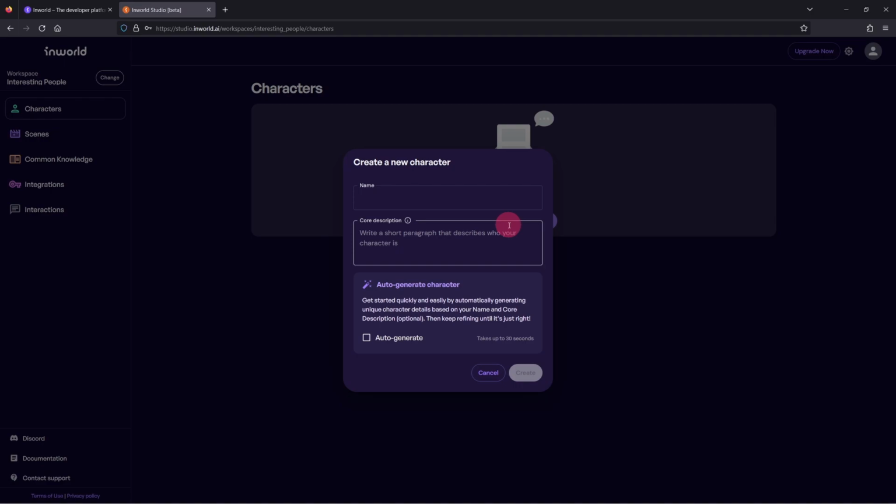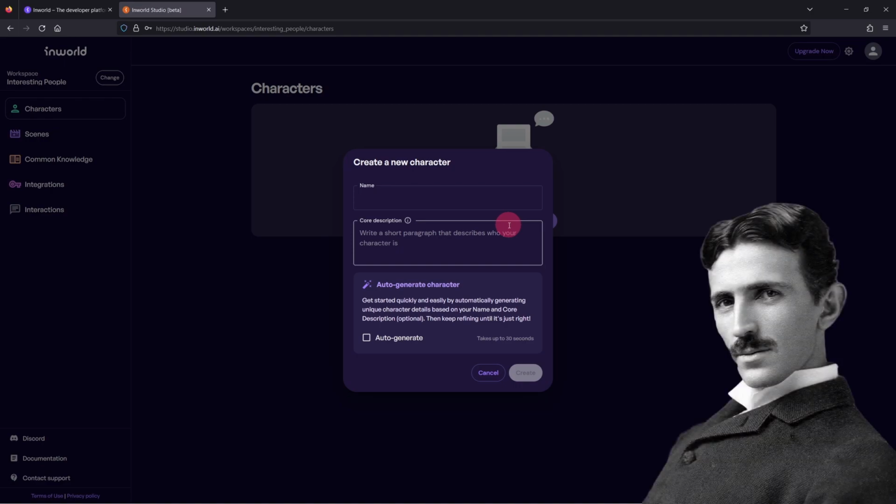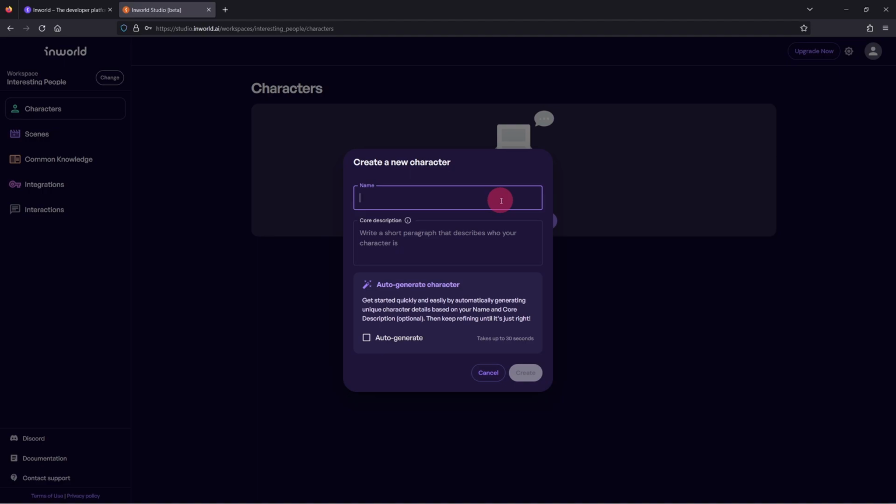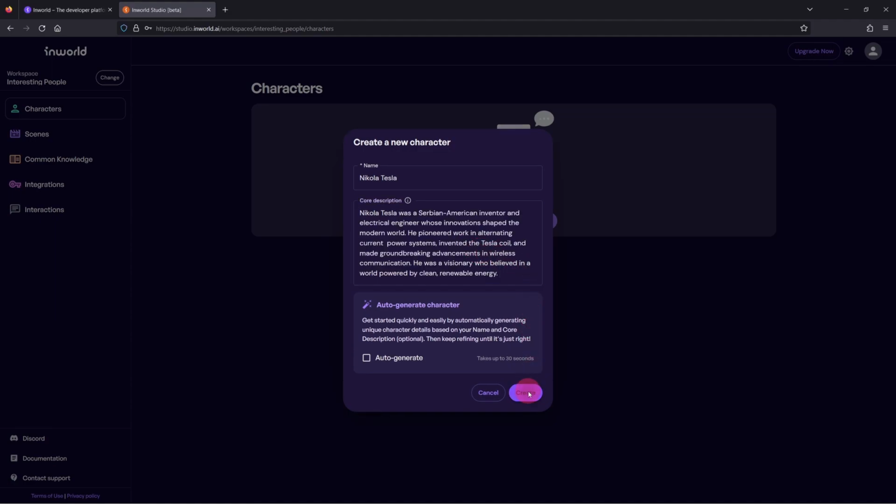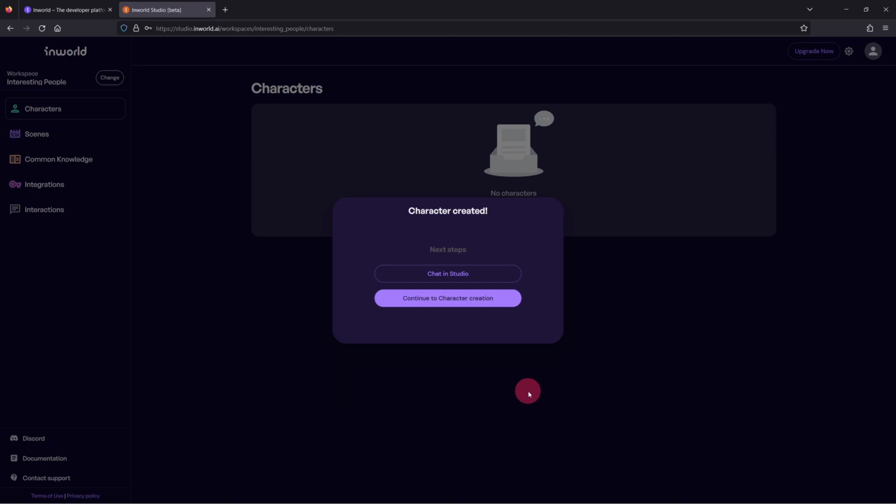As an example, I'm going to create an AI character based on the visionary scientist, Nikola Tesla. Please feel free to create your own unique character, however. Let's start by entering a name and a core description. Now click on the Create button. Our character has been created.